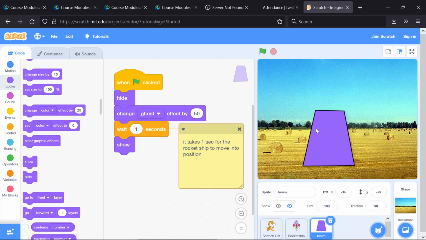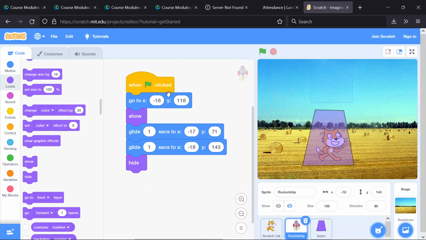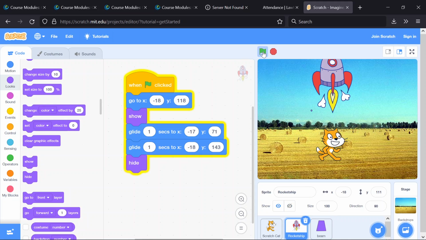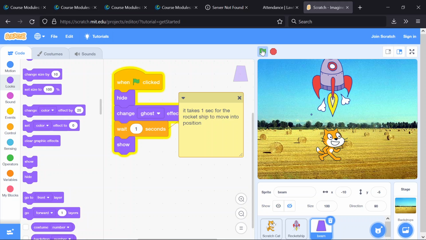So the tractor beam is down where it needs to be. Maybe the rocket ship needs to move a bit closer to it. We'll deal with that in just a second, I guess. So, right. Where's a good spot for the beam to appear? It needs to be up a bit higher. How about that? That looks a bit better.